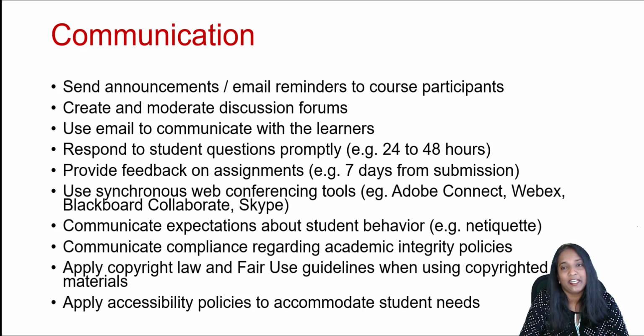So how do you communicate in the online environment? Sending announcements and email reminders to course participants, knowing how to do that periodically, is very, very important. And creating and moderating discussion forums. Your presence, being present in there, is also very important. Using emails to communicate with your learners, responding to questions promptly.